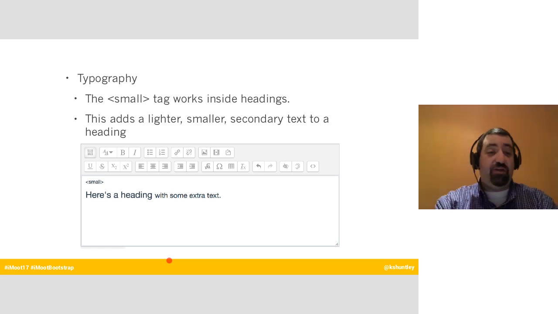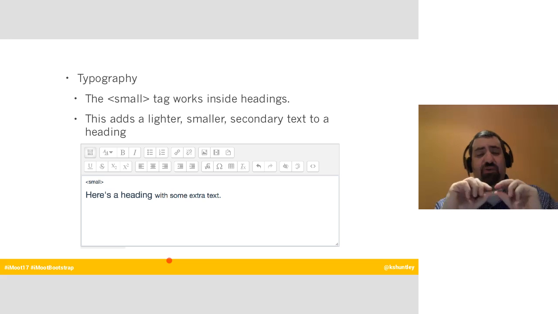Some typography Bootstrap. So this is actually a tag. It's not a class. You can use the HTML tag small, and typically you'd use this inside a heading. And what it would do is it adds a little bit smaller secondary sort of text to the heading. And in most cases, it's going to be a different color. Now, I tried this on the iMoot site, and it came out all the same color. You got to keep in mind that theme designers, when they write the themes, have the ability to override the Bootstrap classes.